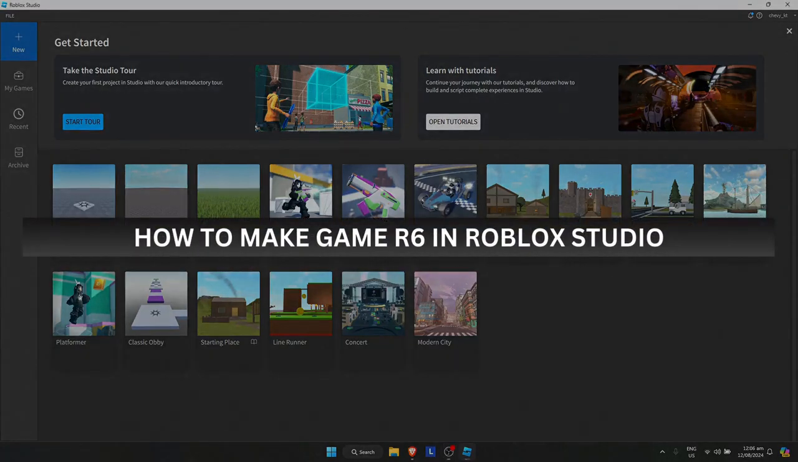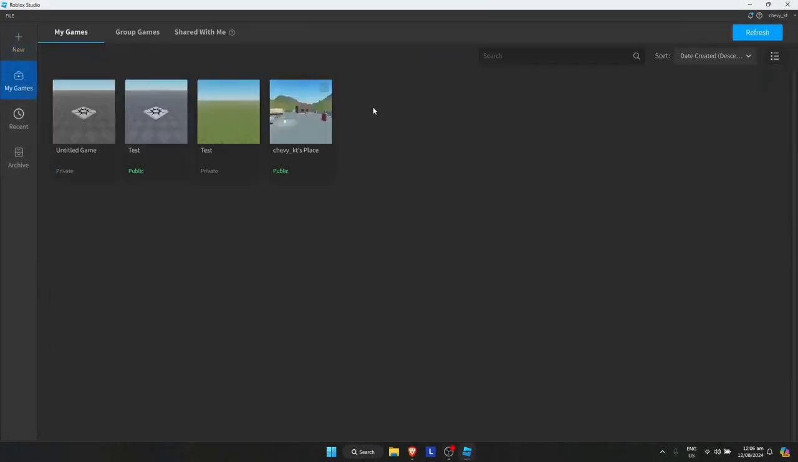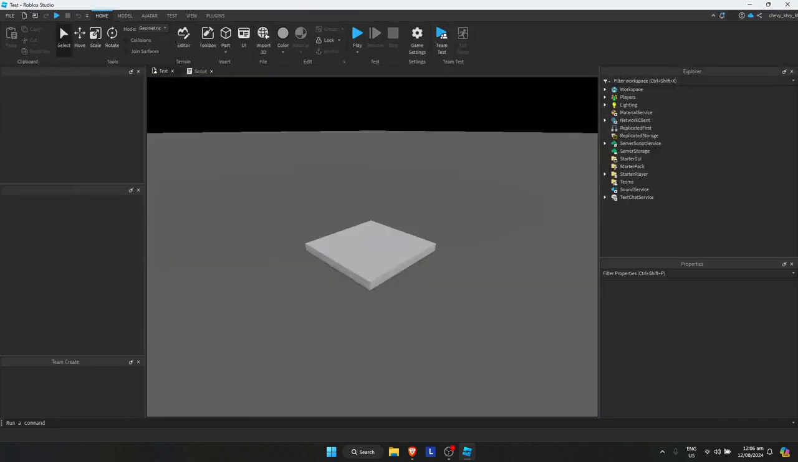How to make a game R6 in Roblox Studio. So first, just open up your existing game, or you could also create a new game if you want, but I'm just going to use the existing game of mine right here.